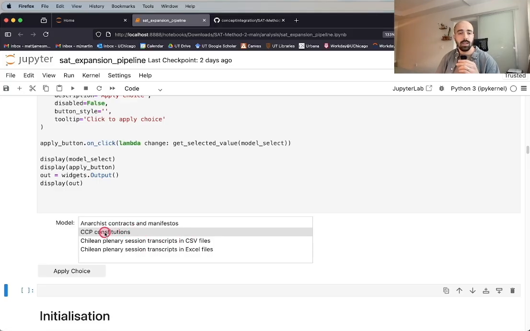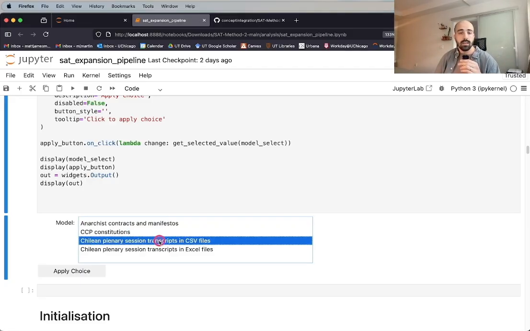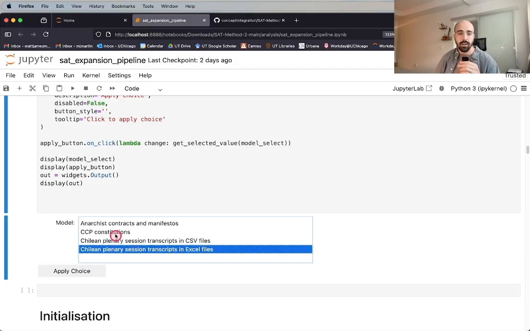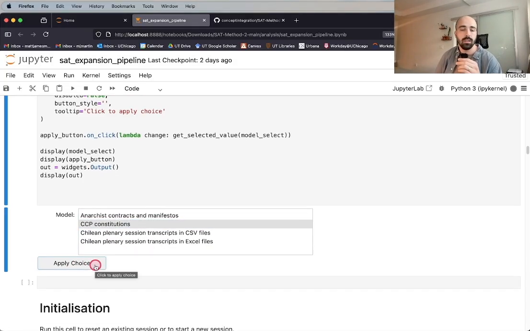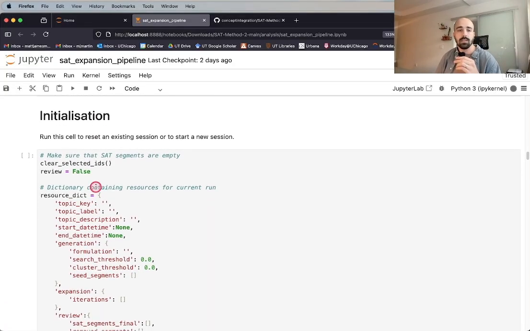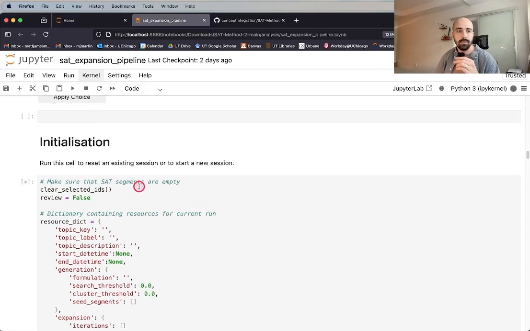We have CCP constitutions, which is what we'll be looking at for the purpose of this example. And we've included different file types, including docx files, CSV files, and Excel files. So again, we'll click on the CCP constitutions because that's what we'll be looking at here. And then lastly, we will pass through the initialization step. Again, just give it a moment to work through, to run the cell, and after it's done, it will show a number. Just give it one moment here.